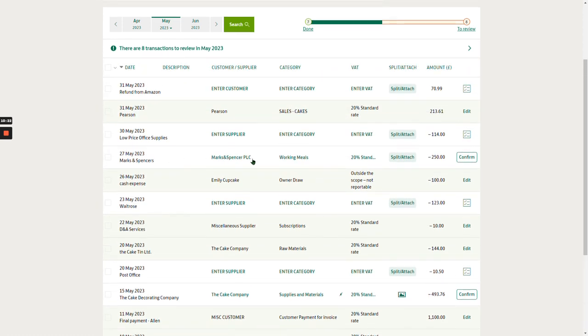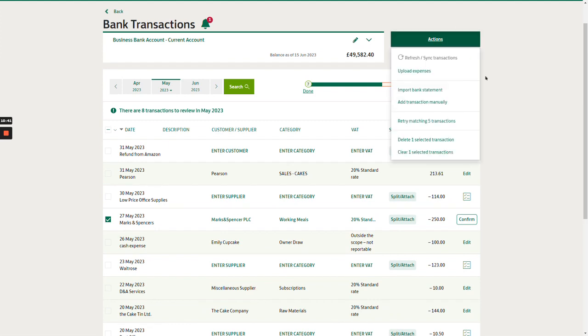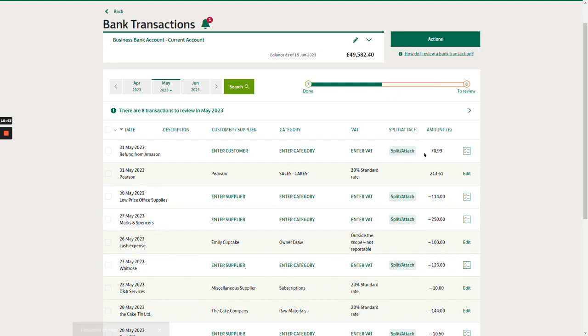Let's look at this Marks and Spencer's meal here. Often when Business Finance Assistant is trying to suggest categories, it sometimes will suggest the category working meals, but we're going to change this now. So I'd like to clear this transaction. I'm going to check the checkbox here. I'm going to go to actions and I'm going to go to clear one selected transaction because I'd like it to be empty of all categorization so I can categorize it myself.